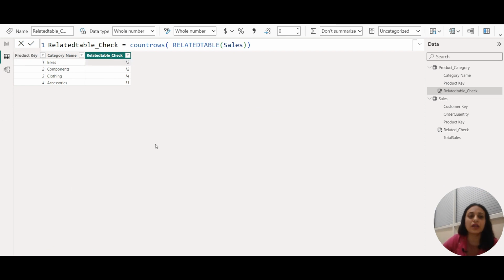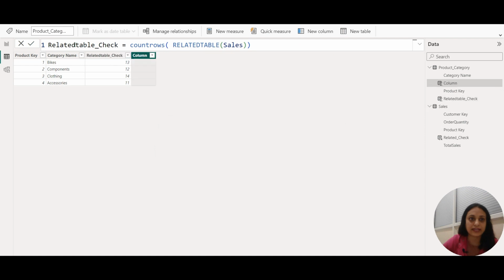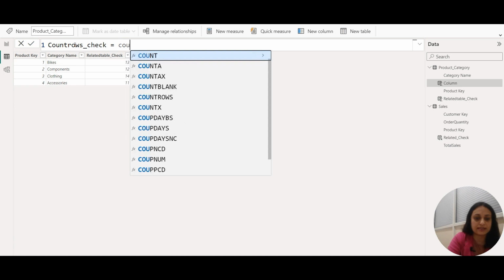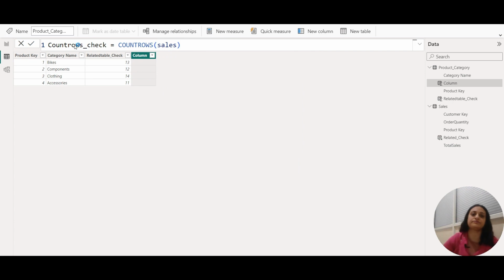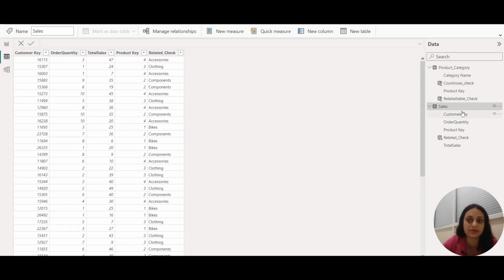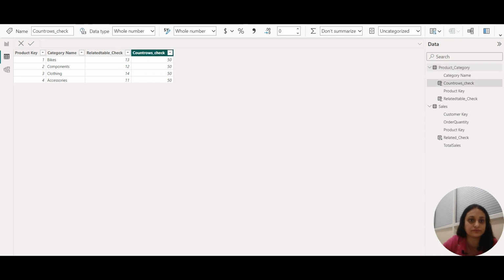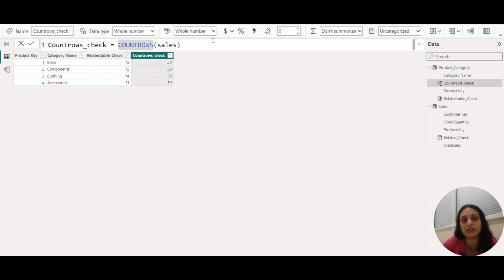That thing is verified. What will happen if I do not use RELATEDTABLE and just use COUNTROWS? Let's check that also. I'll insert a new column. Let me call it count rows check, and I'll say COUNTROWS, and we'll just give the table name, and see what results I get. So I'm getting 50, which means that the sales table has a total of 50 rows, and that is the count I am getting in this formula if I use it without RELATEDTABLE.